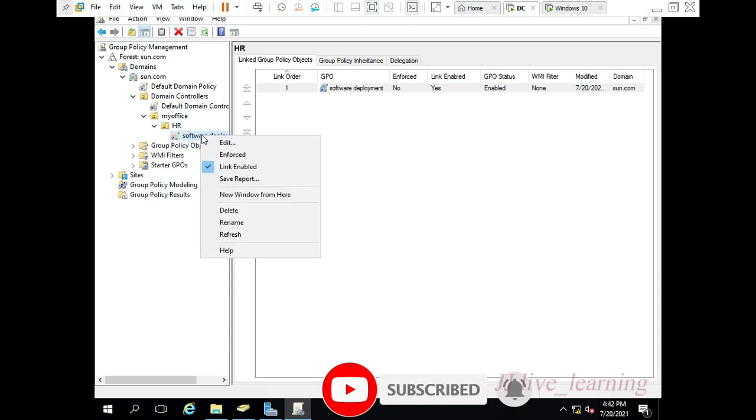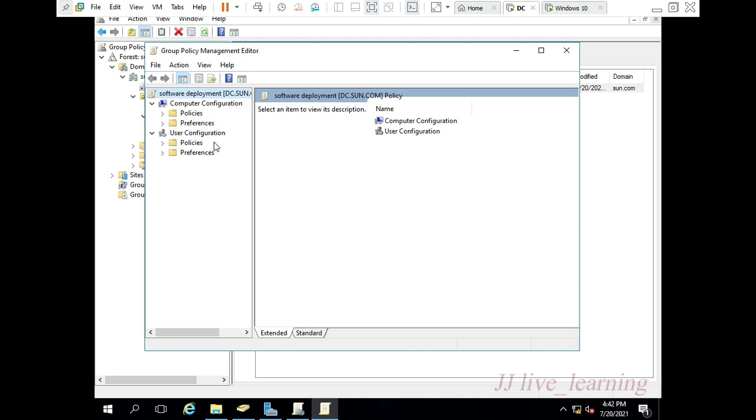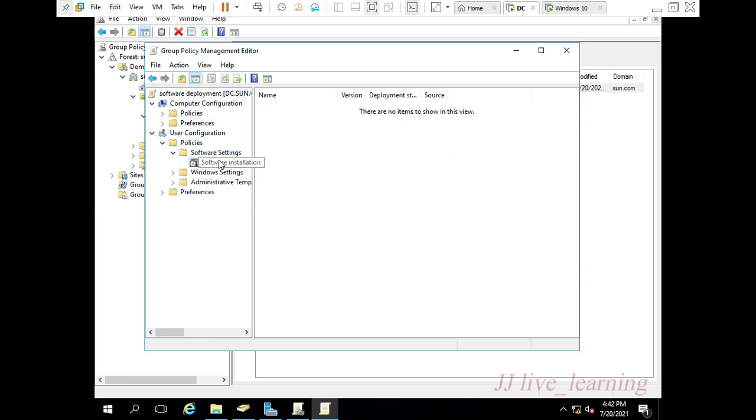So this is the default policy. The default policy is going to be modified as you customize it. So select your user configuration, select policies, software settings and software installation. Onto the software installation, we are going to install the package to your end users.